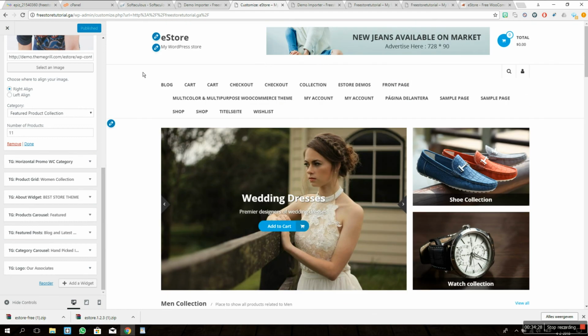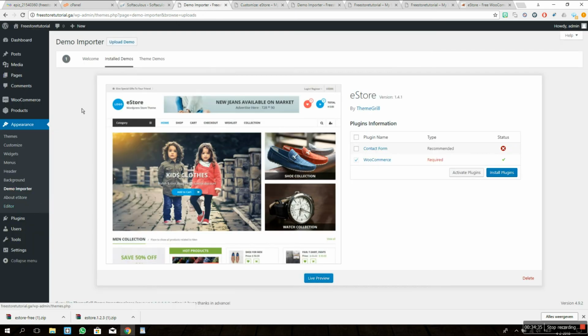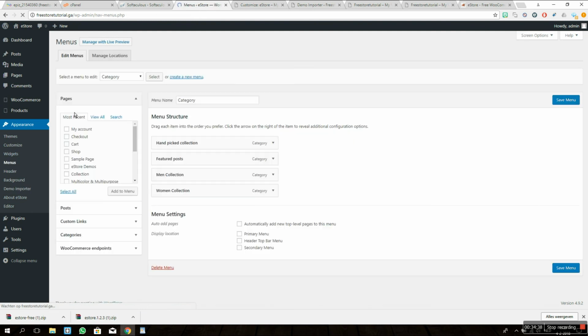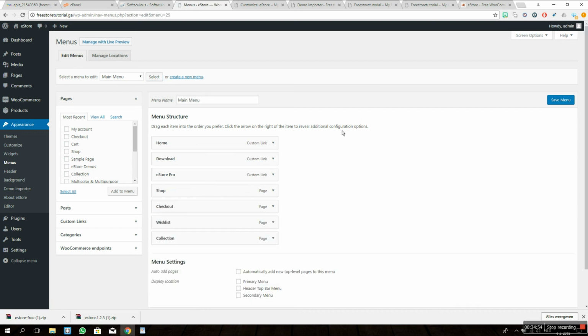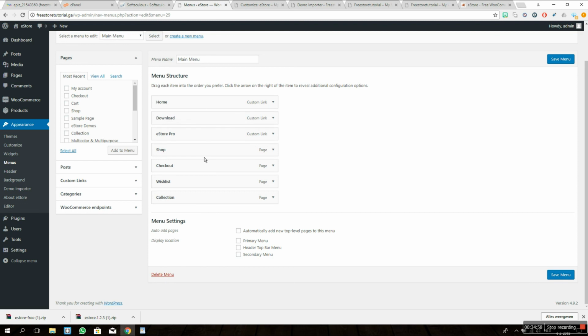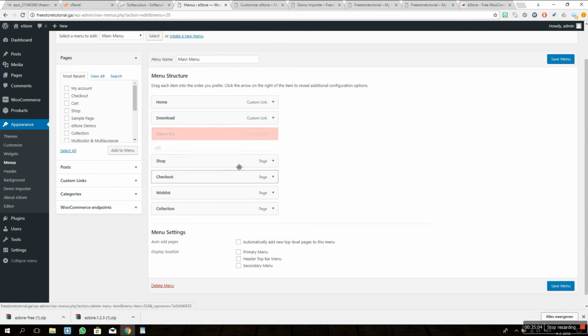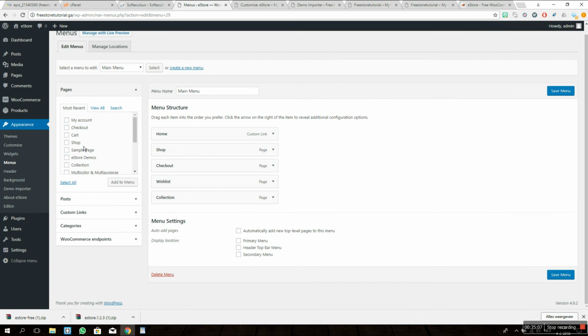And now we are going to change up this menu because this is way too busy. So go to Appearance, Menus, and go to main menu. Here you can see all the menu items. These are custom links. I'm going to remove them. And from here you can add some menu items very easily. So I want the blog to be in this menu.